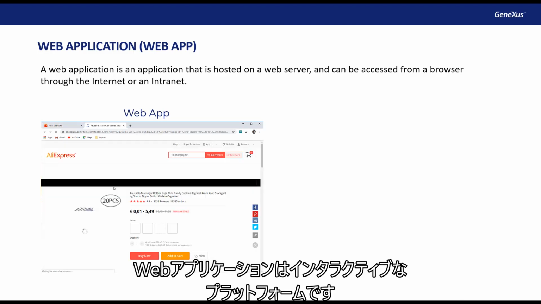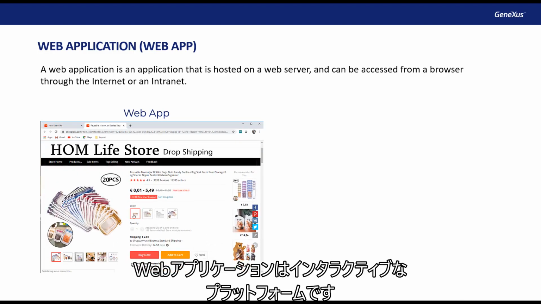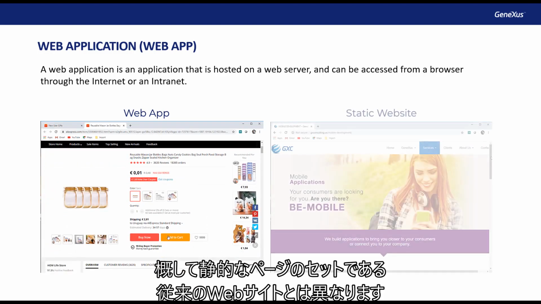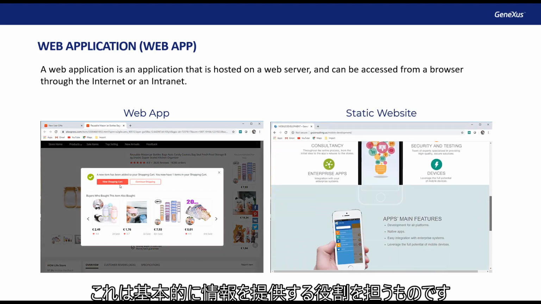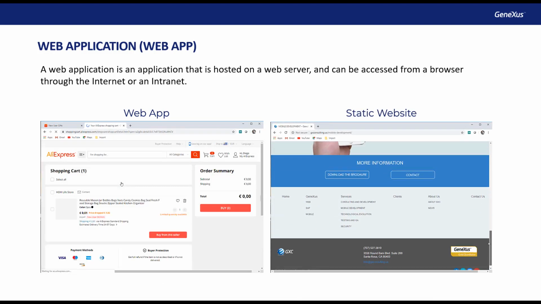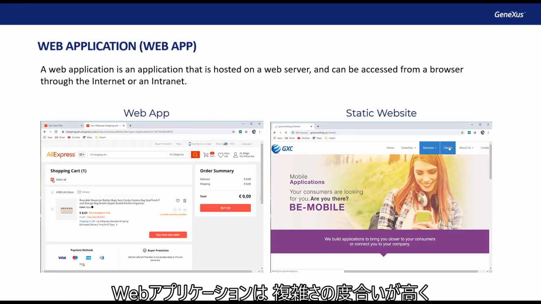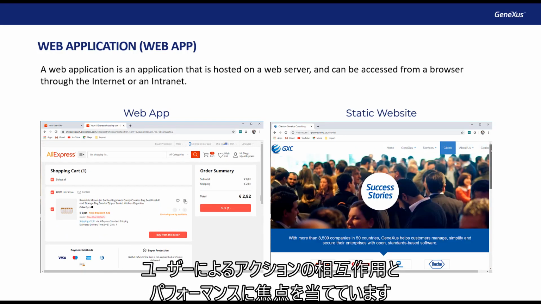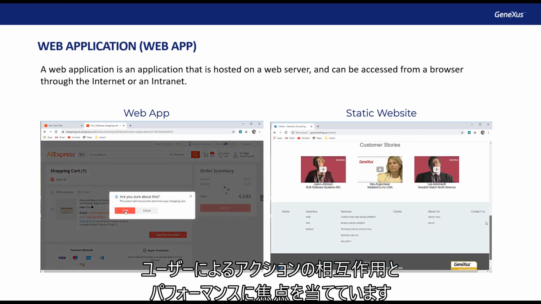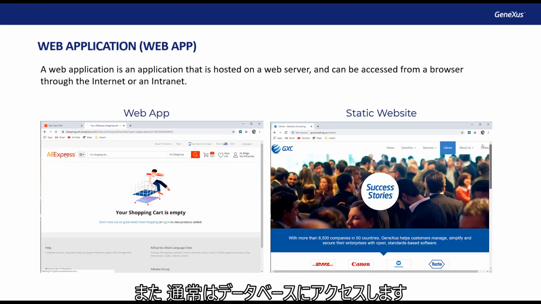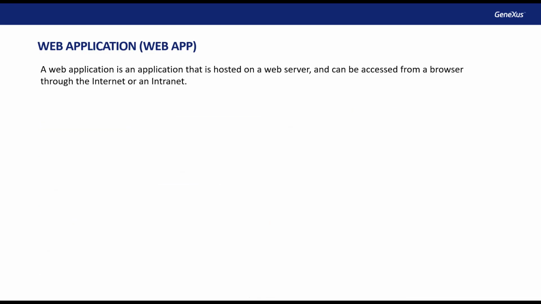Web applications are interactive platforms, different from traditional websites that are generally a set of static pages, which are basically responsible for delivering information. Web applications have a higher level of complexity and focus on the interaction and performance of actions by users, usually by accessing a database.